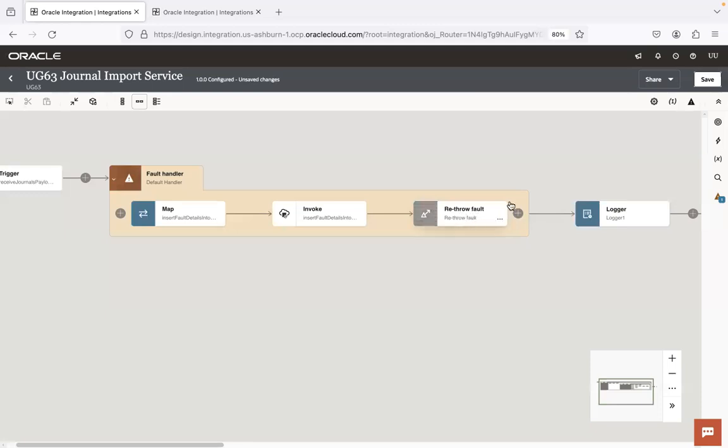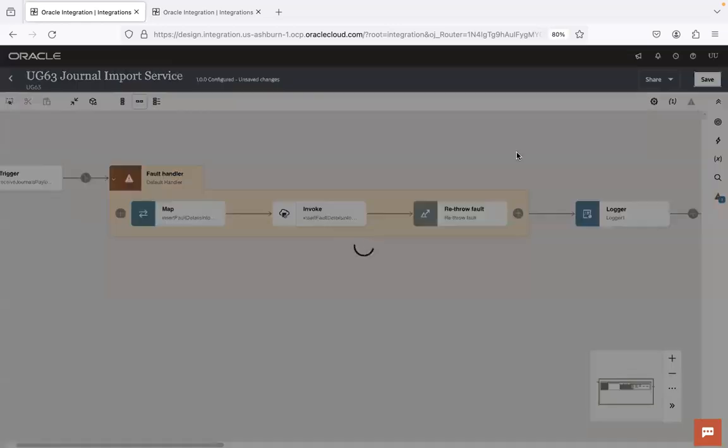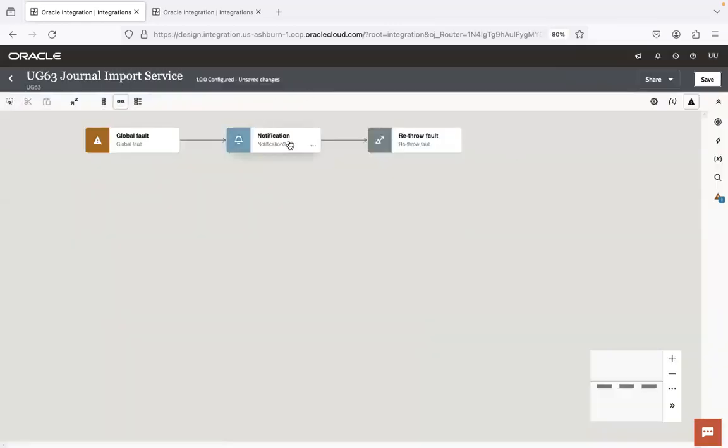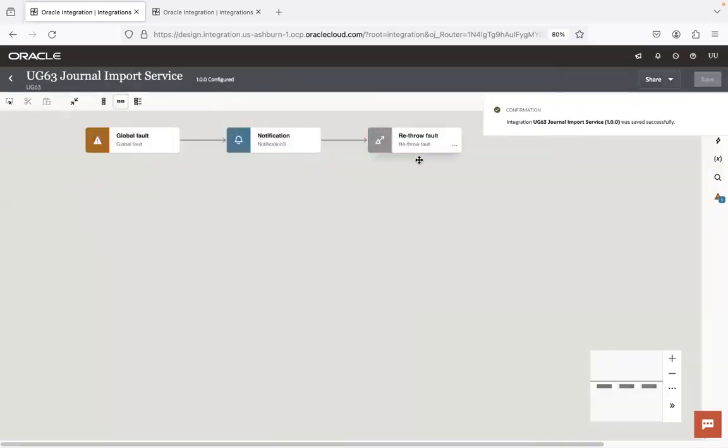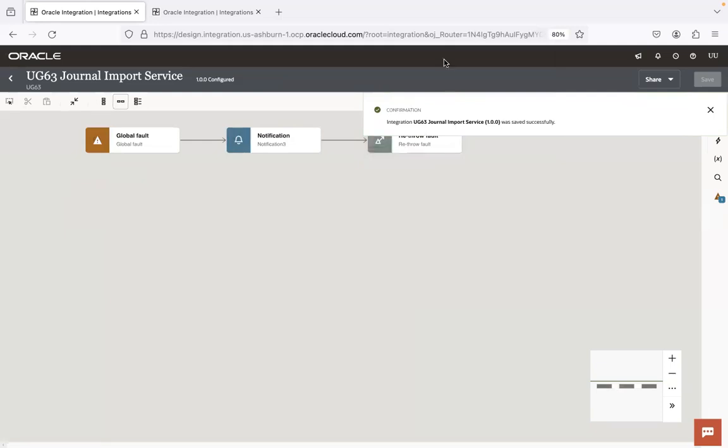And when the fault is rethrown, it would go to the global fault handler. Since we are rethrowing a fault, the remaining actions in the integration will be skipped. The purpose solved would not be executed, and it would go to the global fault handler. And since we are sending a notification, an email would also be sent out. And since the fault is rethrown from here as well, the integration instance would complete in errored state.